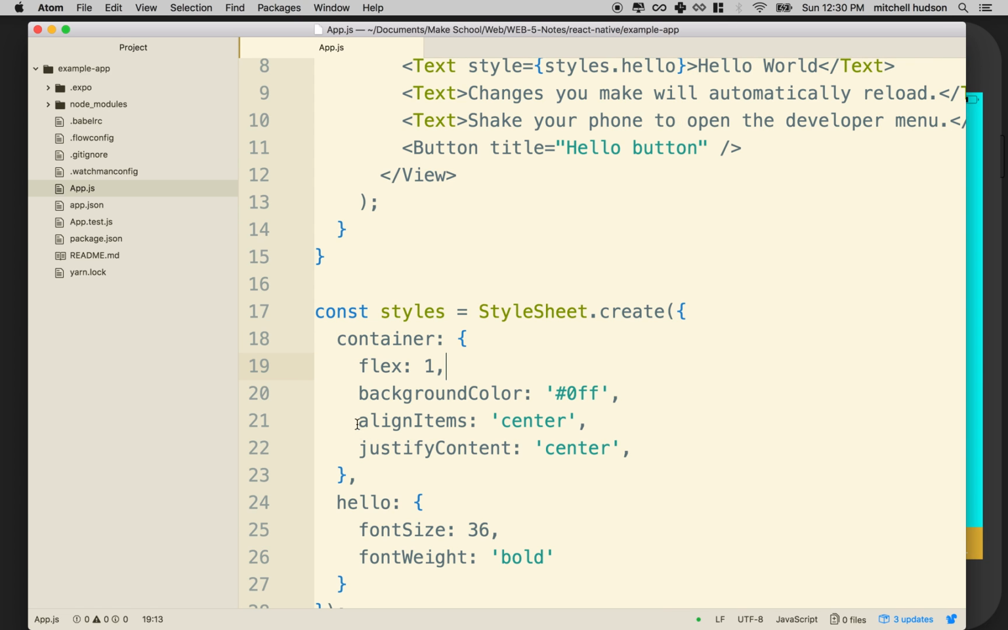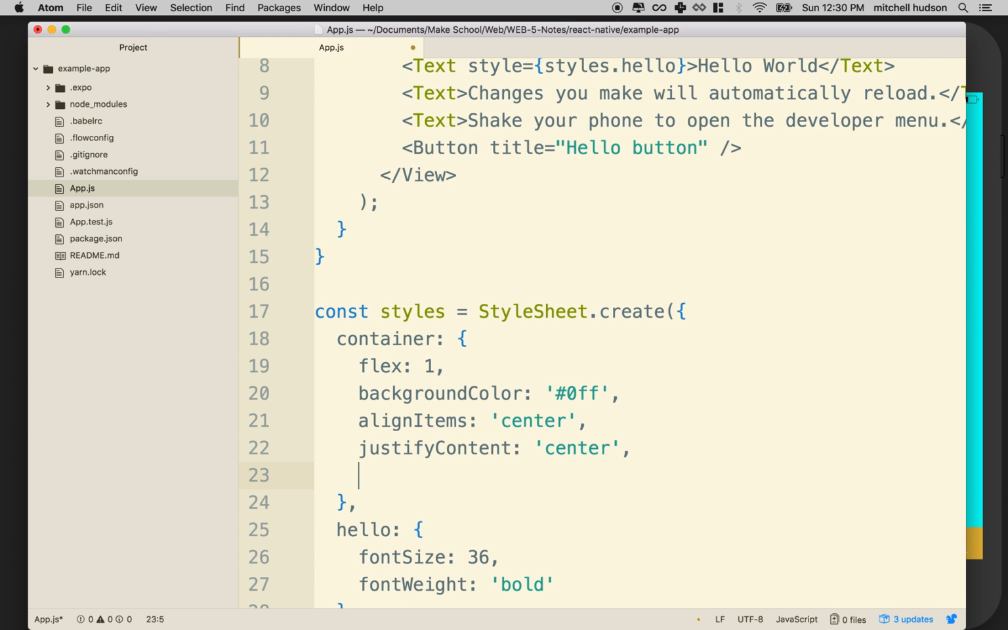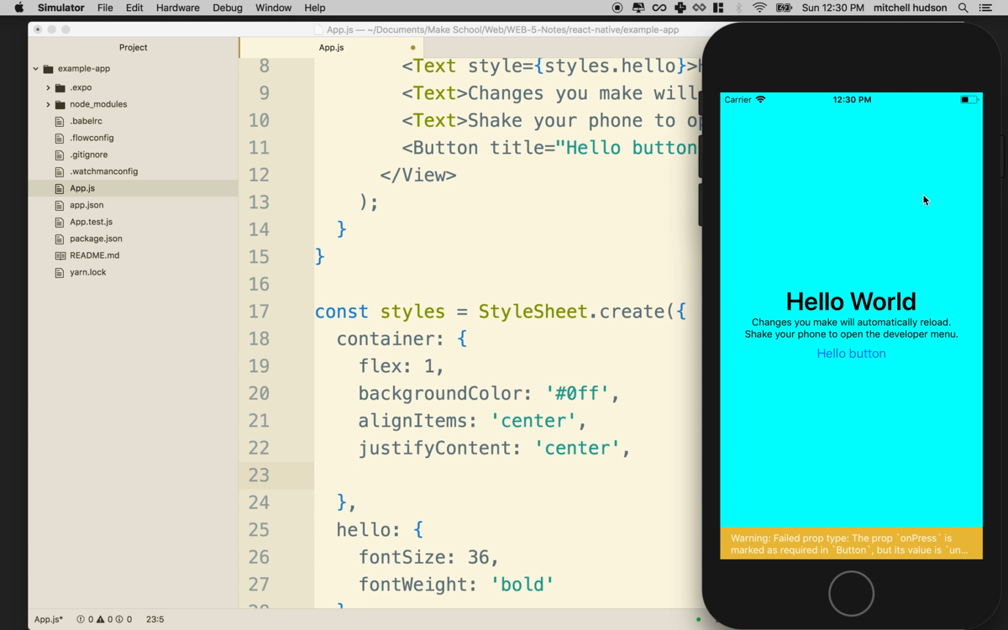Next, this align items property says how items align on the cross axis, and justify content says how items align on the main axis. In the view that we have here, it isn't spelled out, but the main axis is column. So imagine there's an invisible line that runs from the top to the bottom of the screen, and this is the main axis that we're going to align things on.